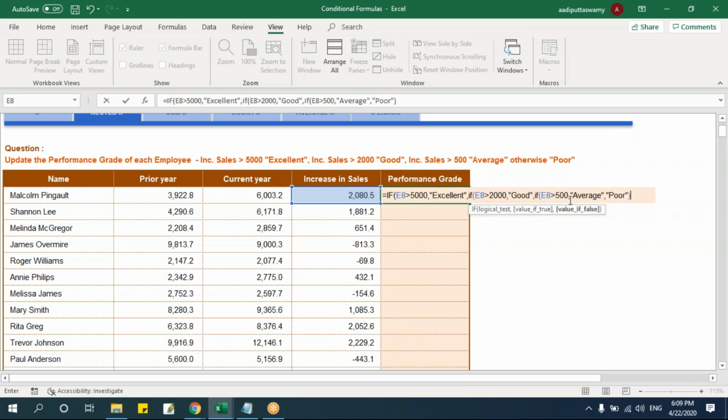bracket. Now when I close the bracket, this is for this if statement. There is one more if statement here, I'll close one more bracket. Then there is one more if statement here, I'll close that bracket. So three ifs are there. So I closed with three brackets and I'll say enter.